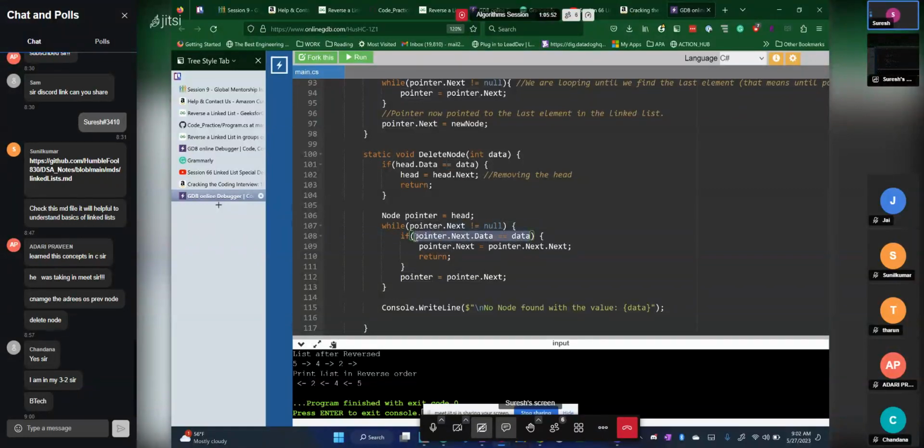Actually, the answer is on the next line. Actually, 109 is the answer. Can anyone tell why we are comparing the next element data? Sir, so that we don't lose the reference of the current node that we have to delete. Exactly. That's correct.